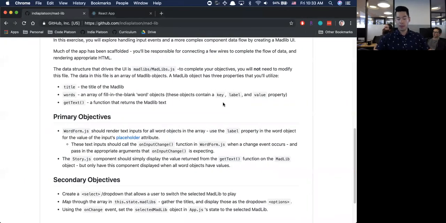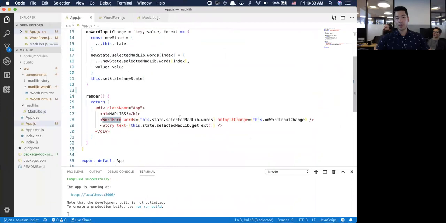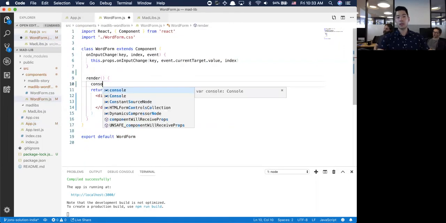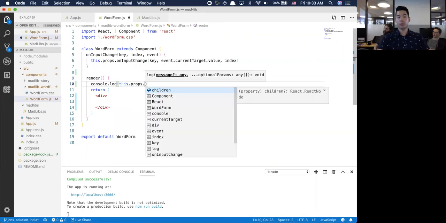So if I take a look inside of app.js, my thought is, am I passing down, oh, it looks like I actually have words already, which is really nice. So let's just console log words, this.props.words. So within here, I'm going to do console.log this.props.words.